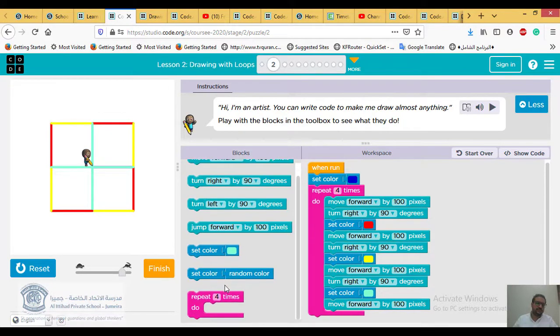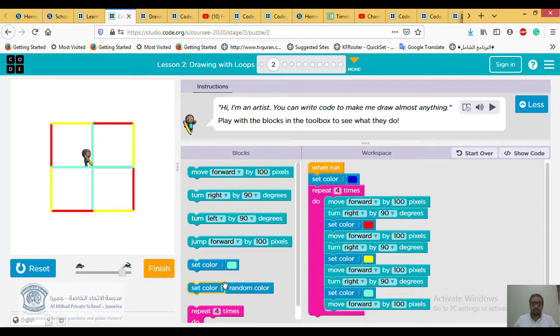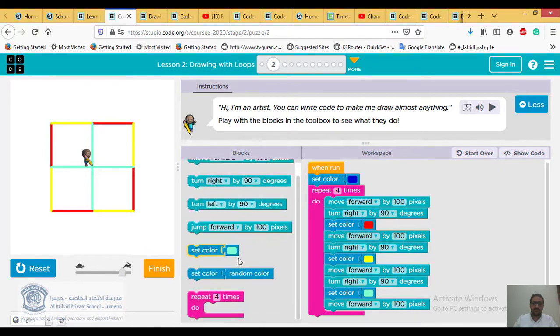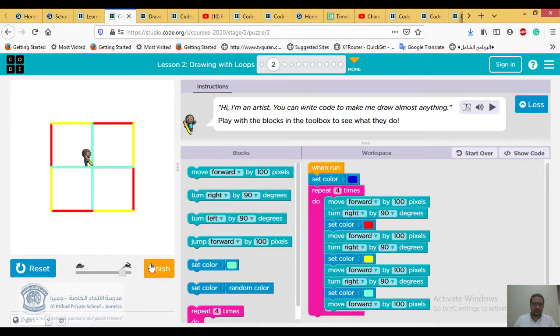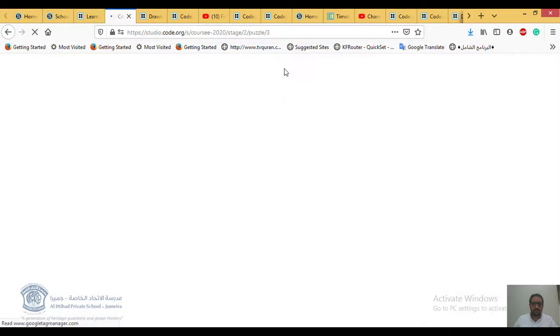I want you to try all of this. Try to do something different. You can try an oval, or something else, not only squares. Okay, guys, I'm done here from step number 2. When I finish, I click finish, then I can go on to continue to the next step.